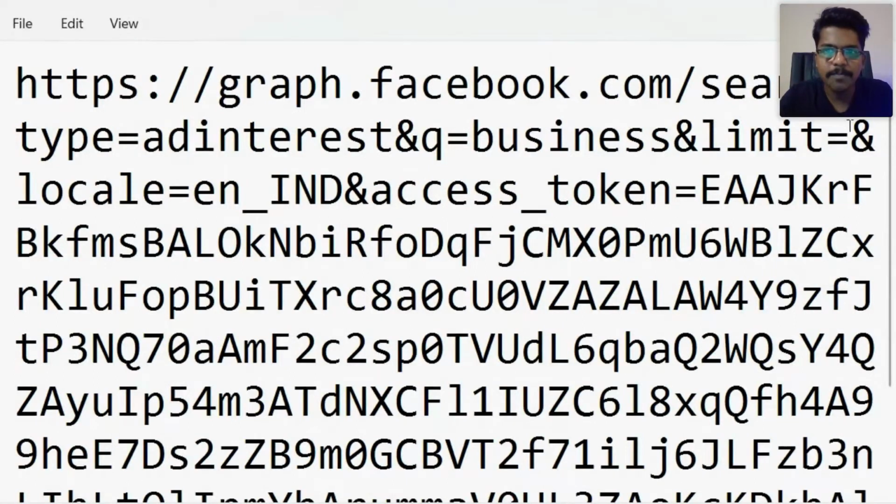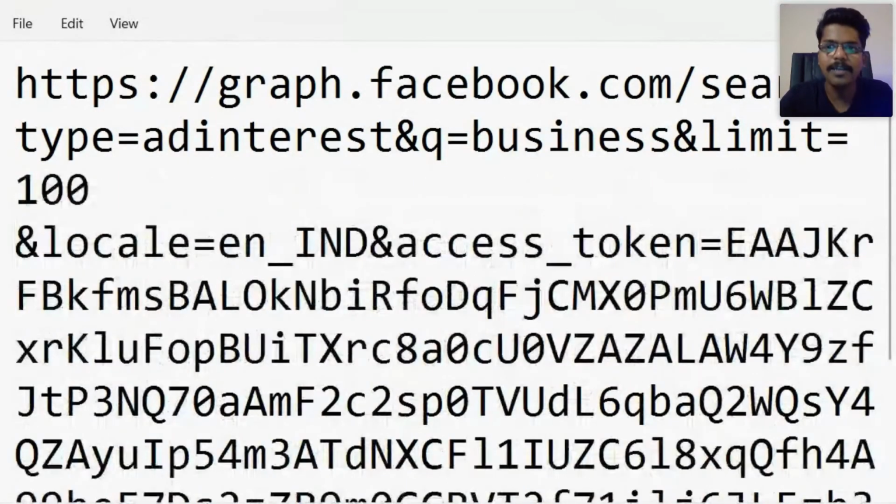So let's say, for example, right now I'm putting over here 100. So what I'm asking Facebook is, this is my token number of my application. Now this is the interest, the main interest that I require, and how many interests you need to find out for me, that is 100. So I'm asking Facebook that I need people who are related to the business and the number of interest categories, that is 100, and this is my application token.